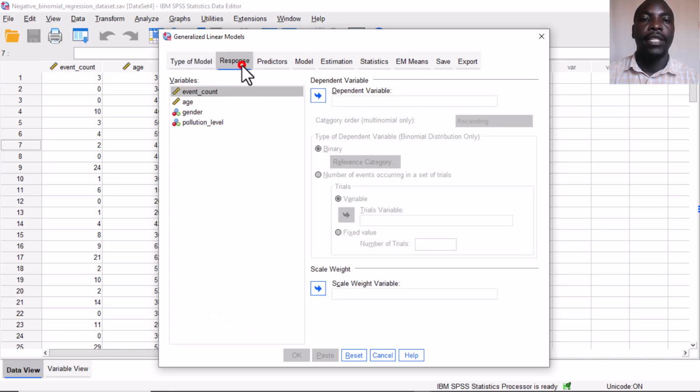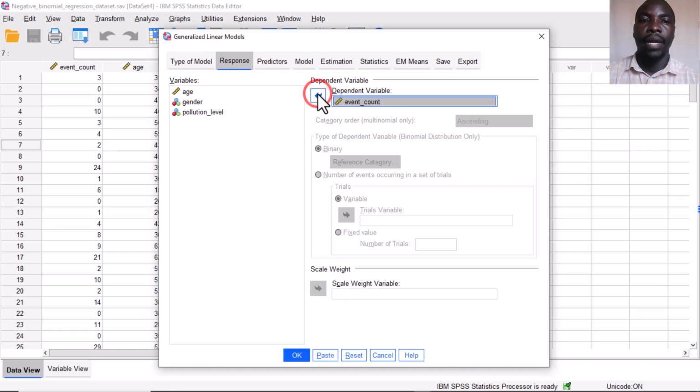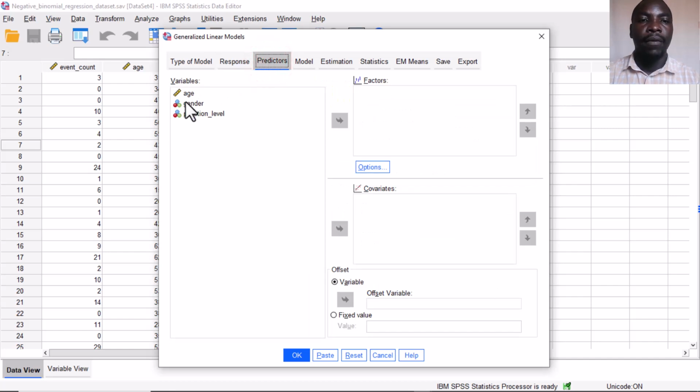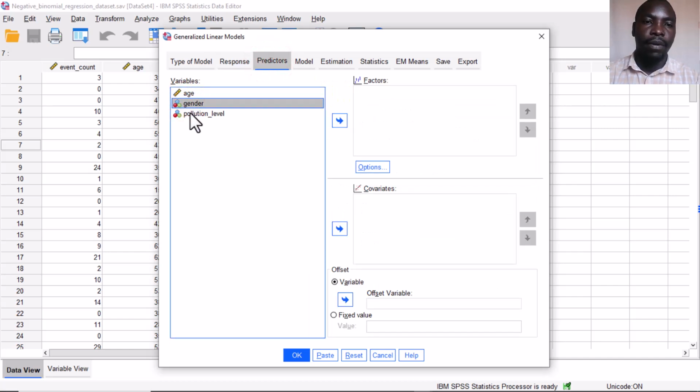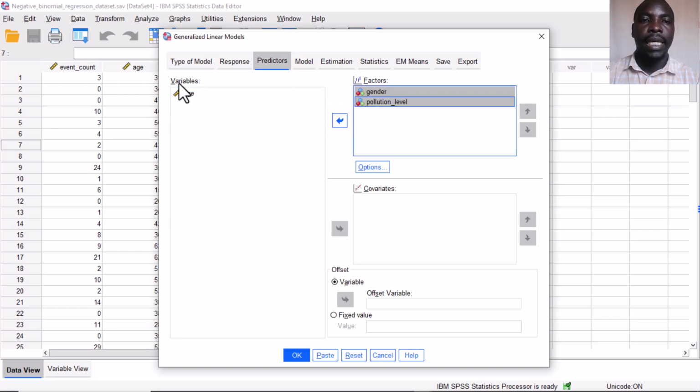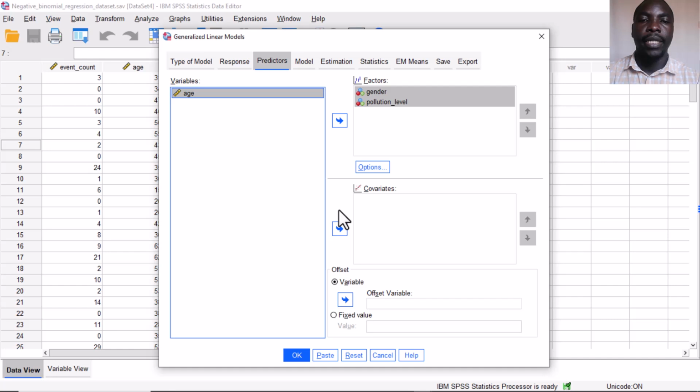And then under response, we are going to put our outcome variable under the dependent box. And then predictors, we are going to put the categorical variables into the factors. And then we use age as a covariate.